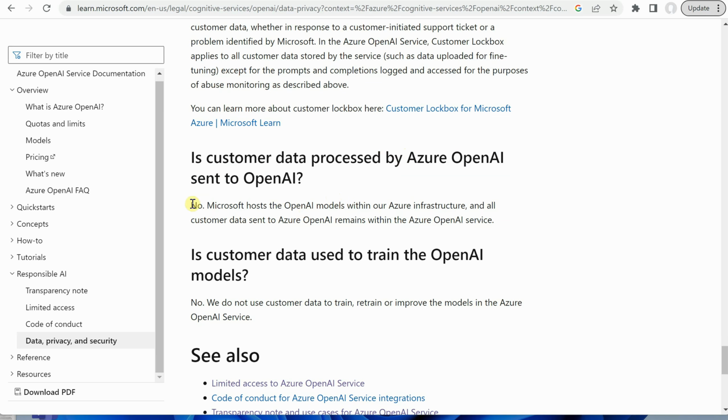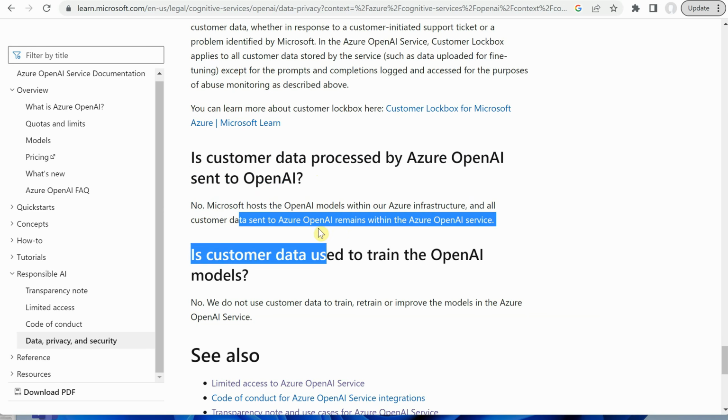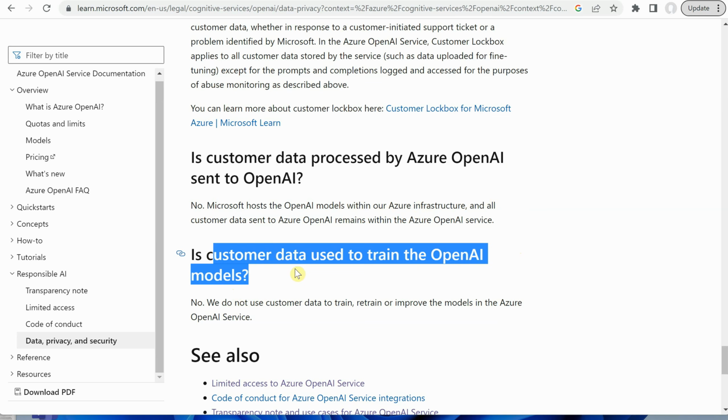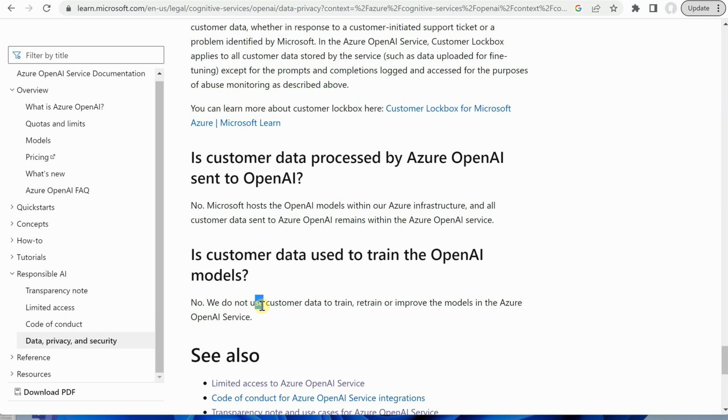So you can read this. It is written over here clearly: is customer data processed by Azure OpenAI sent to OpenAI? No. Microsoft hosts the OpenAI models within its own infrastructure, and all the customer data sent to Azure OpenAI remains within the Azure OpenAI service. So it means your data is completely secure when it comes to data leakage or breach. So if you have such sensitive data, it's a good time to move on to Azure OpenAI. Is customer data used to train OpenAI models? Of course not. Microsoft is not going to use its customers' data to train its models.